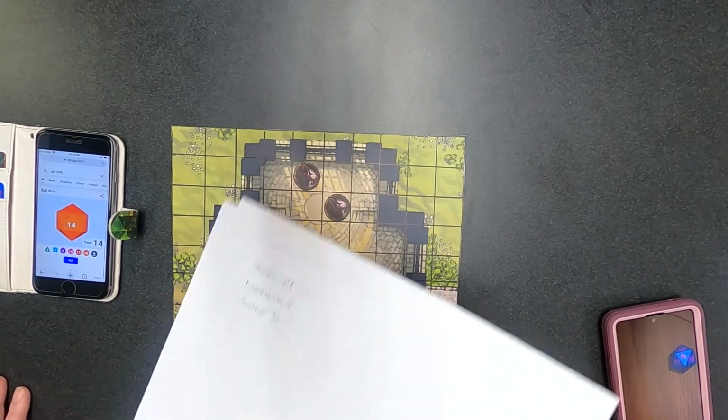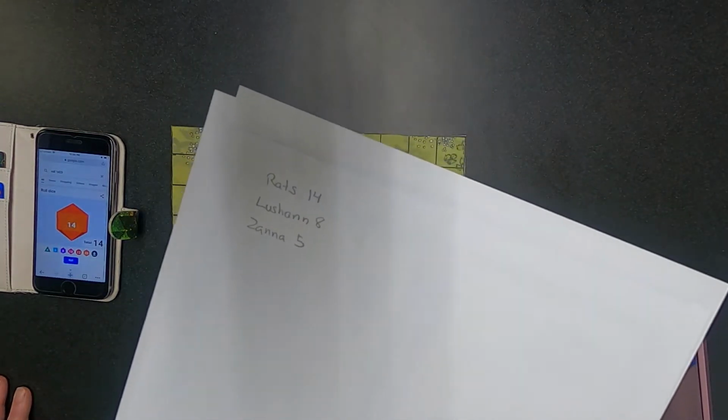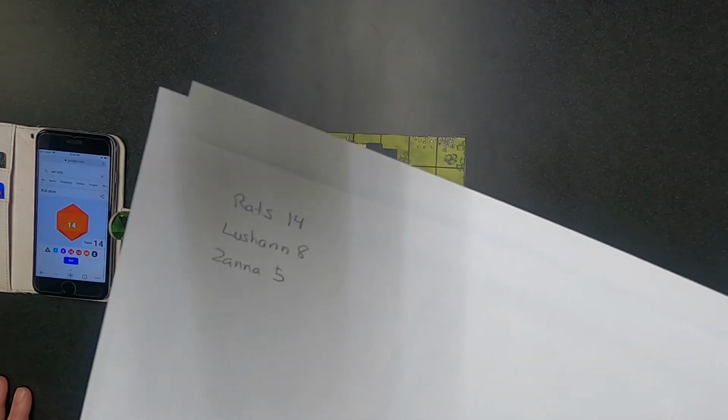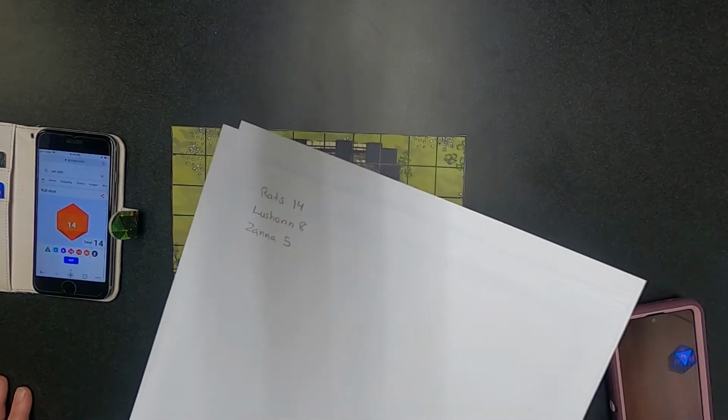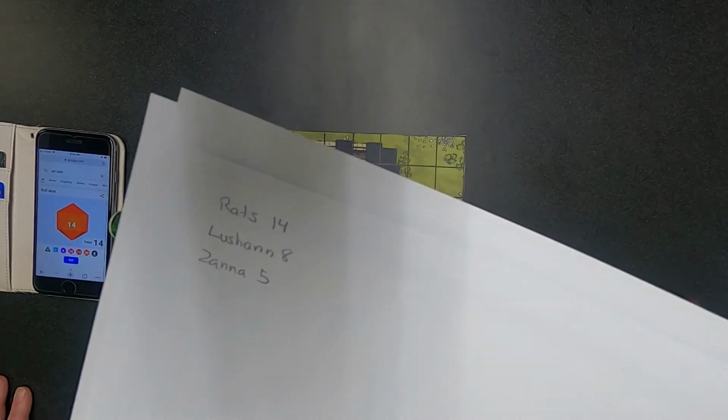So you're just gonna go ahead, write down your initiative. Initiative means what order everyone gets to attack in, so you all take turns. So as you can see from this, the rats got the highest numbers, so they get to go first.